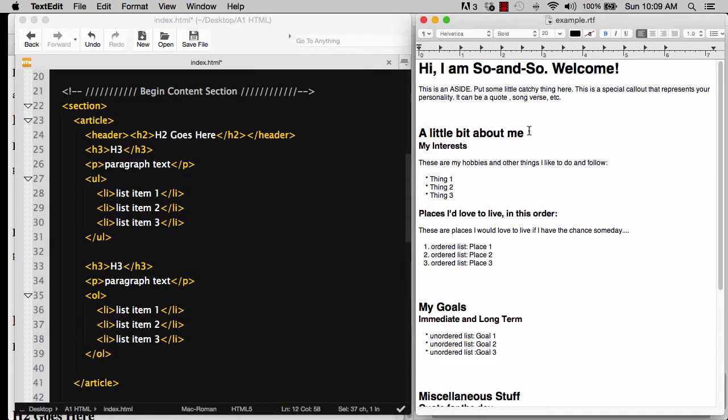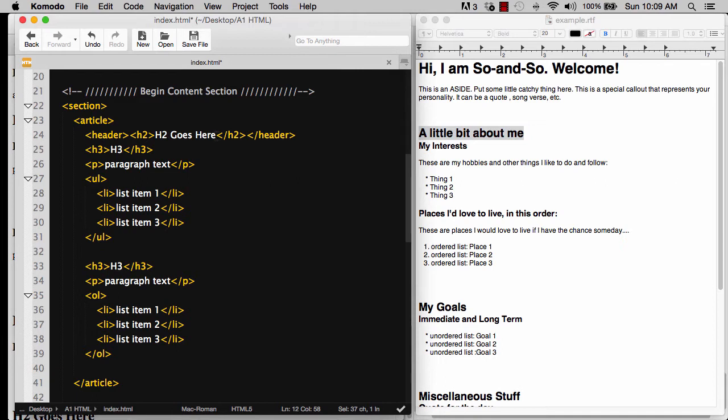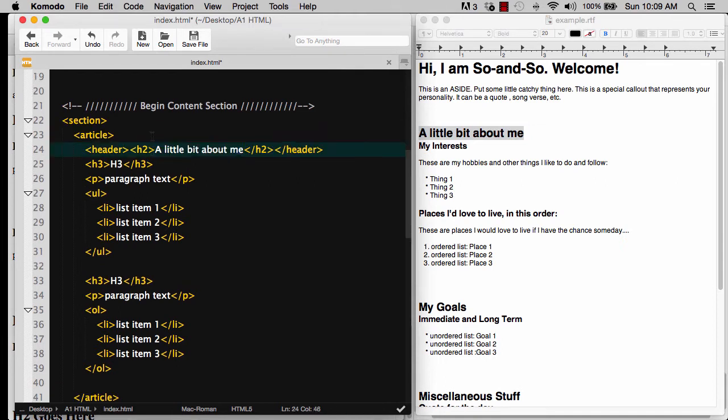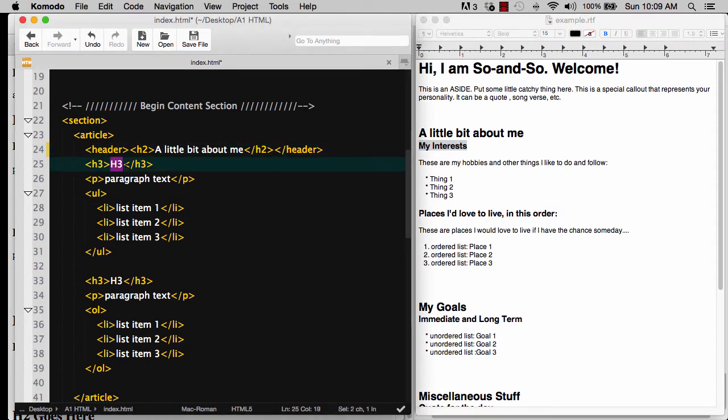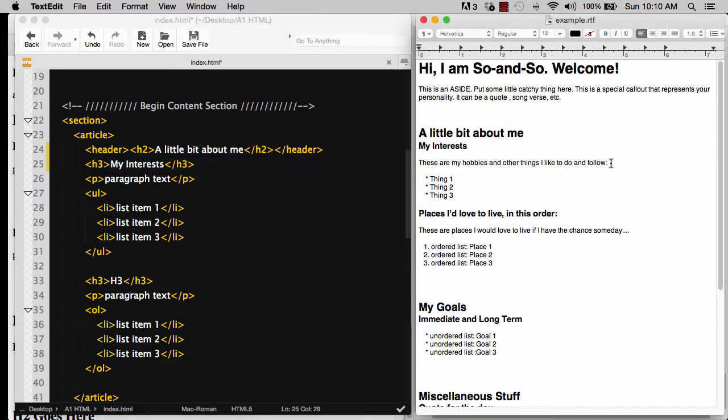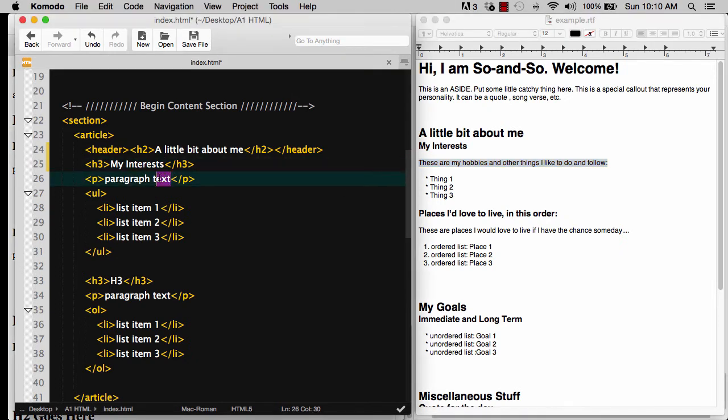We'll say we've got a little bit about me. Okay, and we'll put that for our first H2. And then for my first H3 in that section or in that article, we're gonna take my interests and we'll paste it right here. And we've got some paragraph text that goes in our paragraph tag, and we'll put that right here.